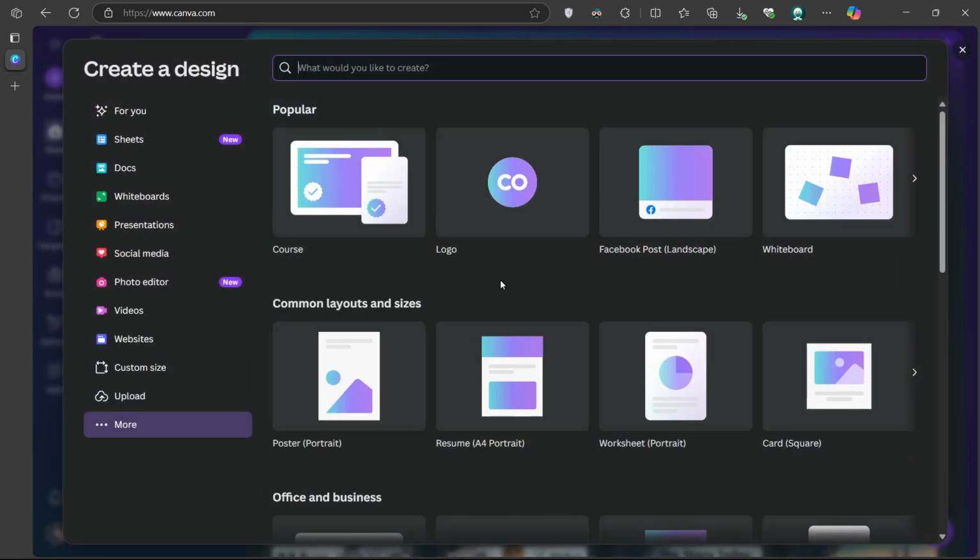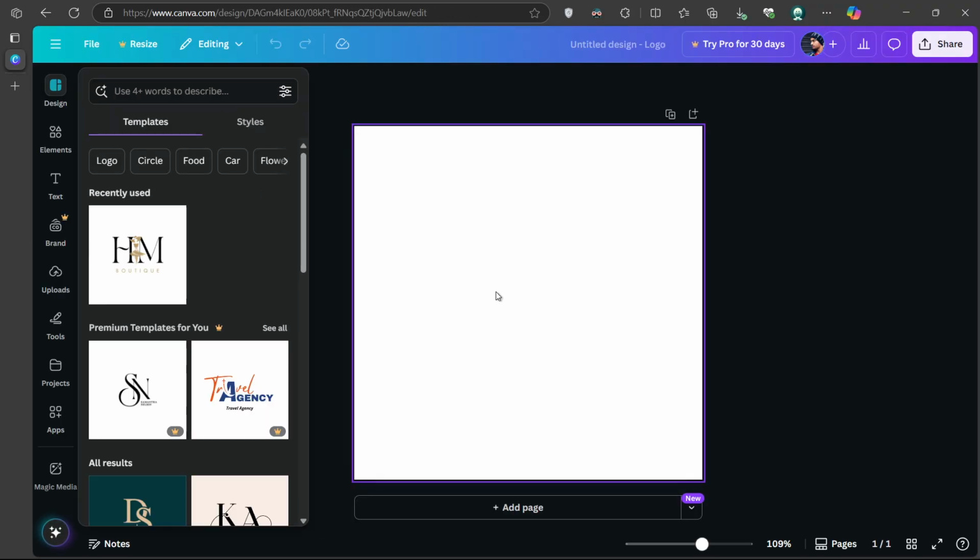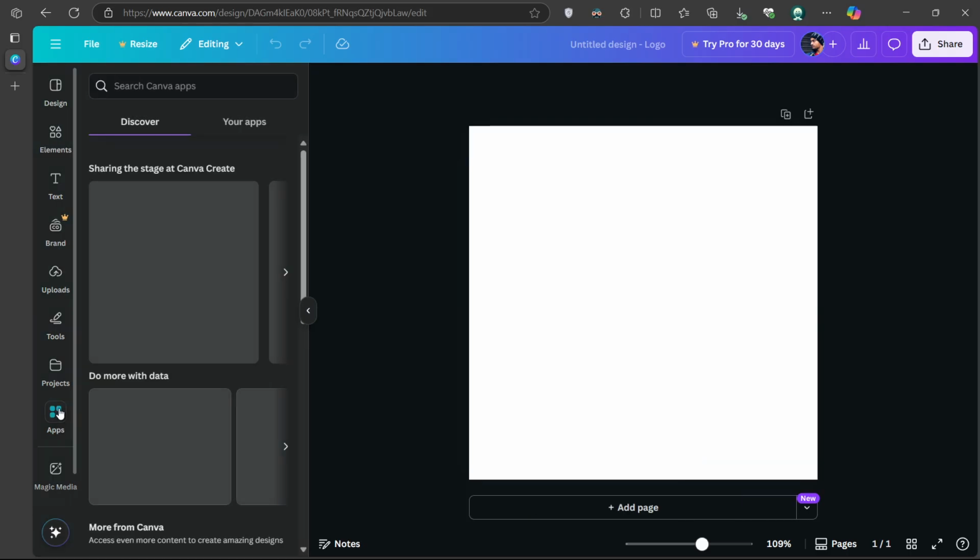You can choose any template size depending on your purpose, but for this example, let's select Logo, which gives us a simple square canvas. Once your design page is open, look to the left-hand sidebar and scroll down until you find the App section. Click on it, and in the search bar that appears, type QR code and press Enter.